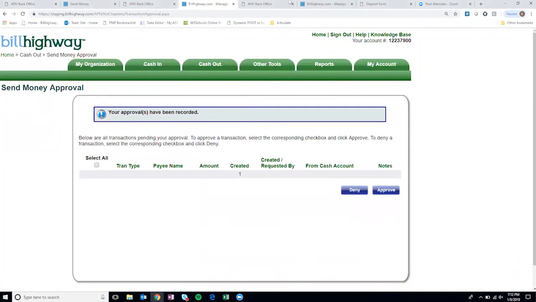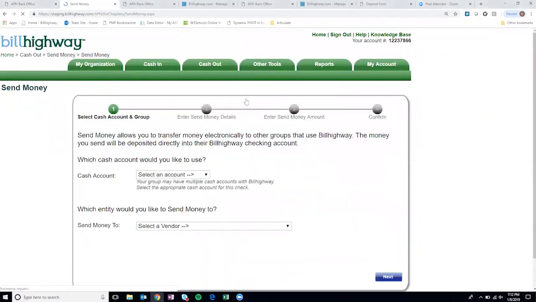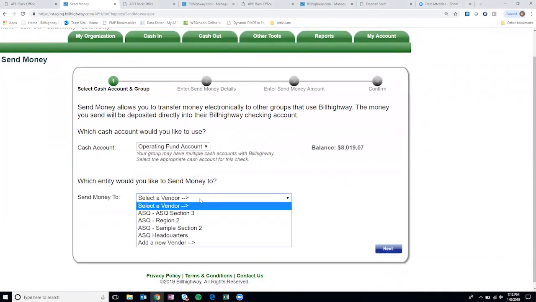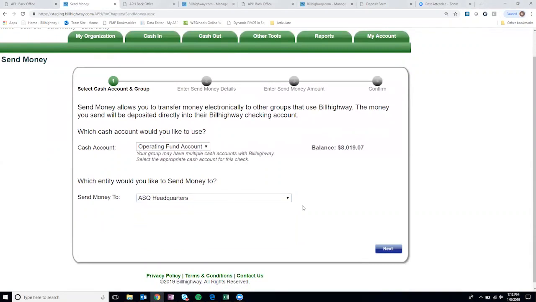Okay, we're going to jump back to my treasurer account, and I'm going to run through it real fast of what it's going to look like if you send money to headquarters, and notice a little bit of a change once we get there. So from here, I'm going to select my cash account again, and then my vendor, I'm actually going to select ASQ headquarters. Now there could be times where you actually need to send money to headquarters, and so this is the tool that you're going to utilize to get those funds up to them.